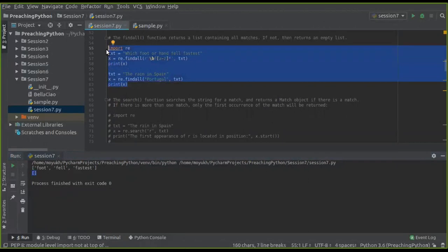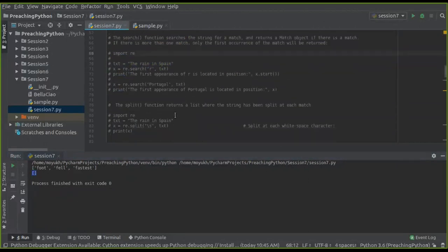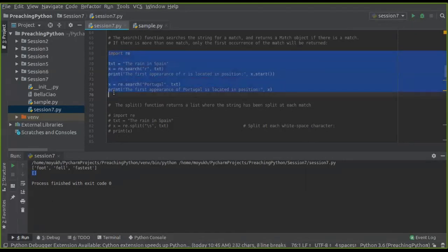The next function is the search function. The search function searches the string for a match and then returns a match object if there is a match. If there is more than one match, only the first occurrence of the match will be returned. So for that, similarly, I am defining a code snippet where the text is "The rain in Spain", and I am searching for the character R, and I am printing where the first appearance of R is located.